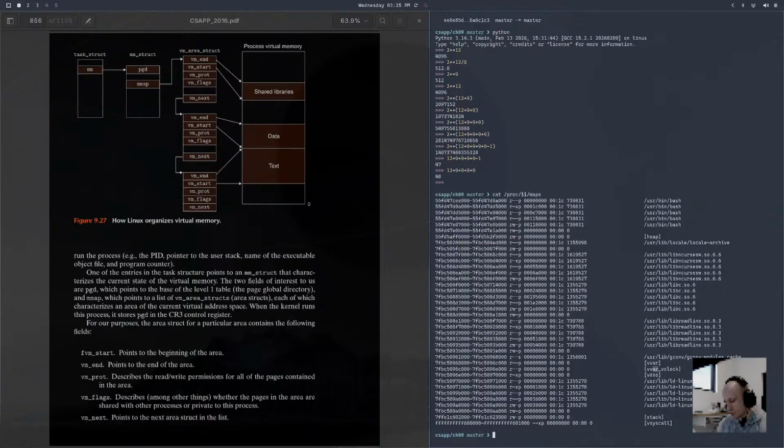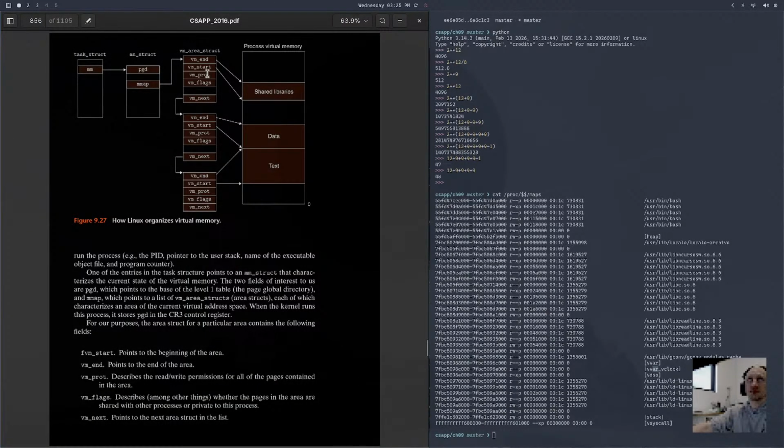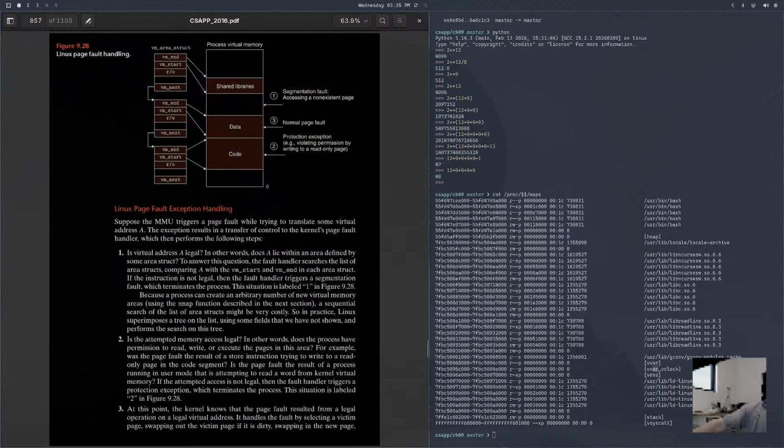For our purposes, the area struct for a particular area contains the following fields. So we got vm_start. That seems like a typo. I think they just wanted to say VM start. VM end, obviously. I mean, all of those are self-explanatory.